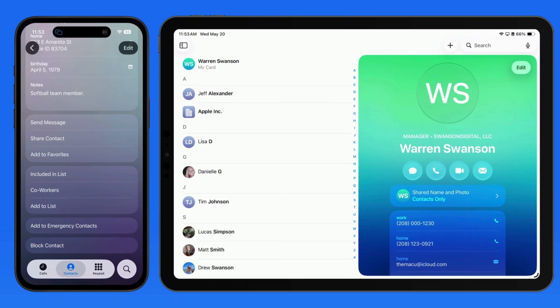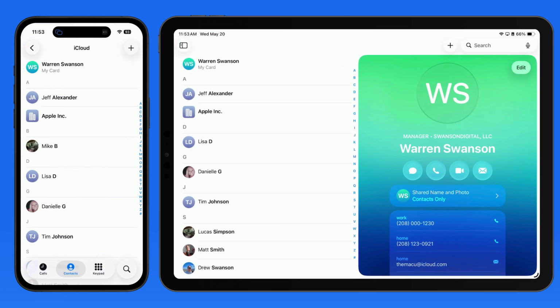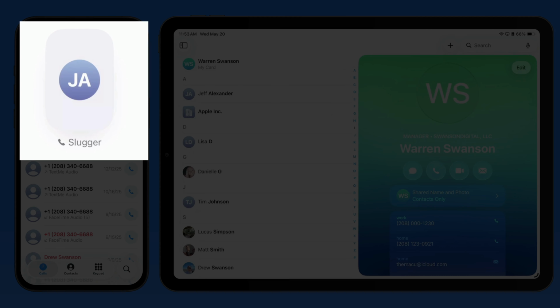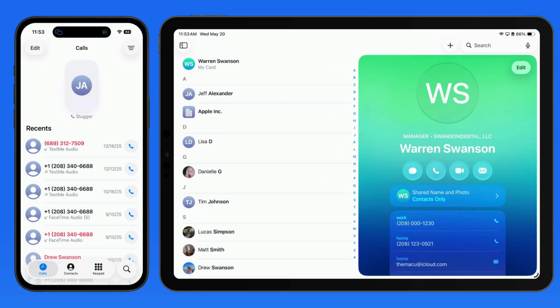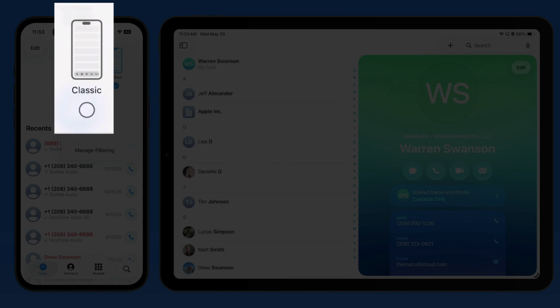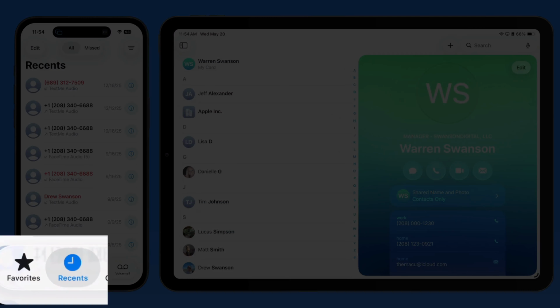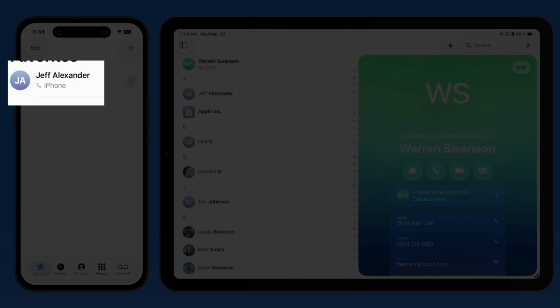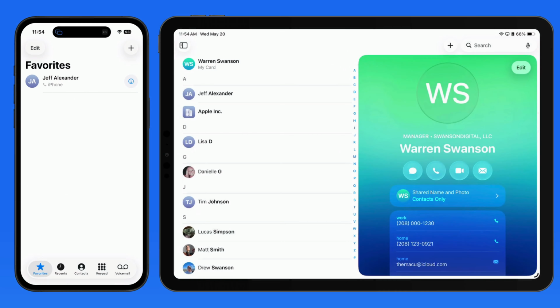There are two view modes here in the Phone app, Unified and Classic. While in Unified View, favorites will appear as icons at the top of the Calls tab. When we switch to the Classic View, Favorites gets its own tab. Any saved favorites will be listed here, so I can now just do a single tap to call Jeff's iPhone, rather than needing to find Jeff's contact card and locating the number there.